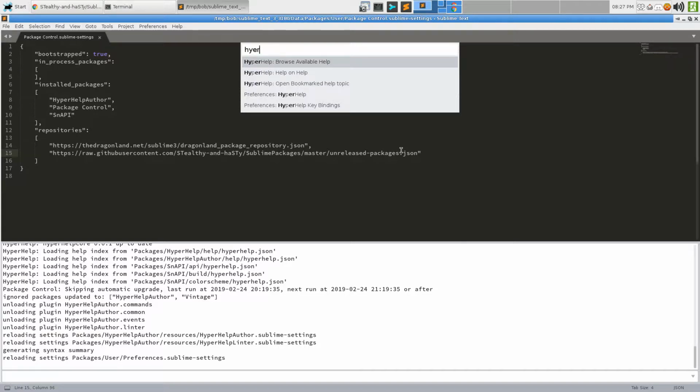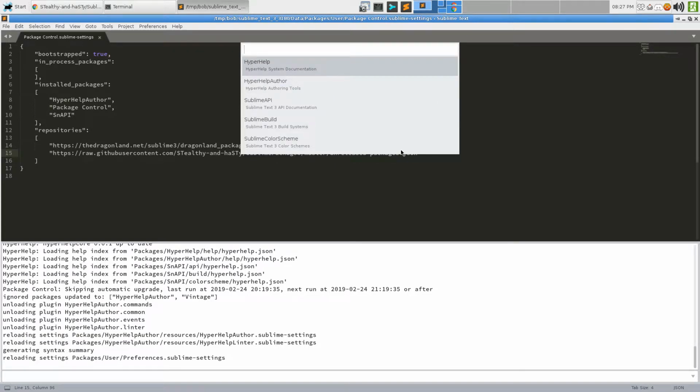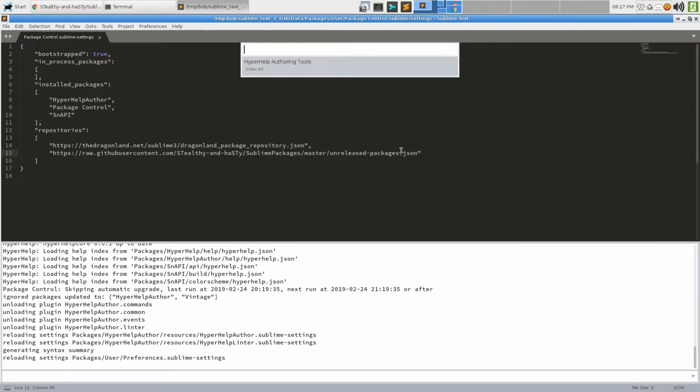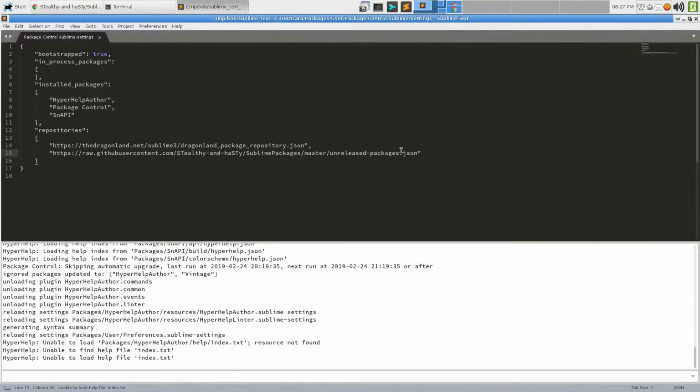If we browse available help, let's see what's going to happen. Well, it still says HyperHelp authoring tools, but we disabled that package. And I'm pretty sure this is going to blow up. To be honest, I've never tried this.